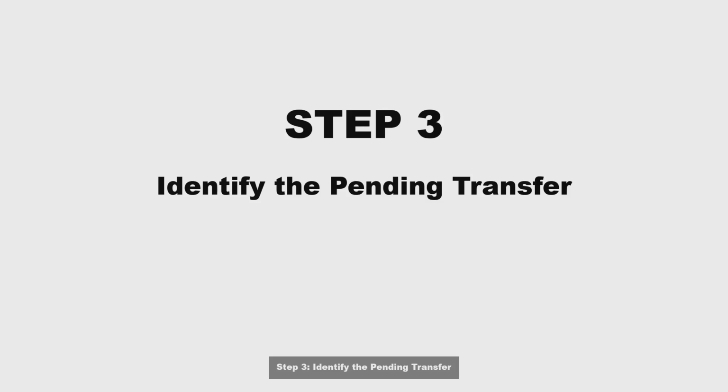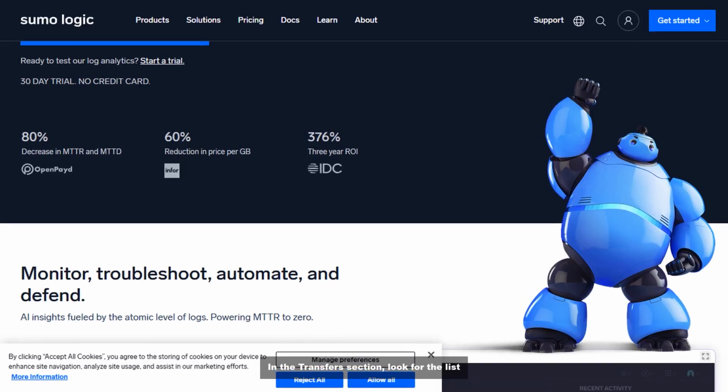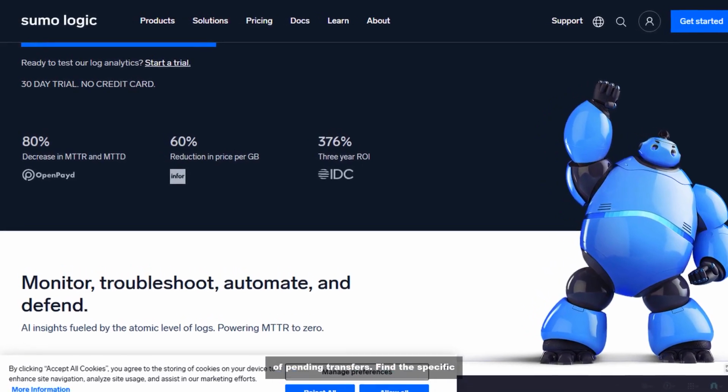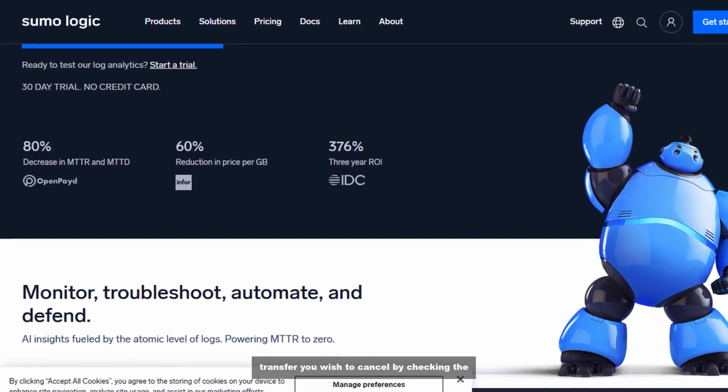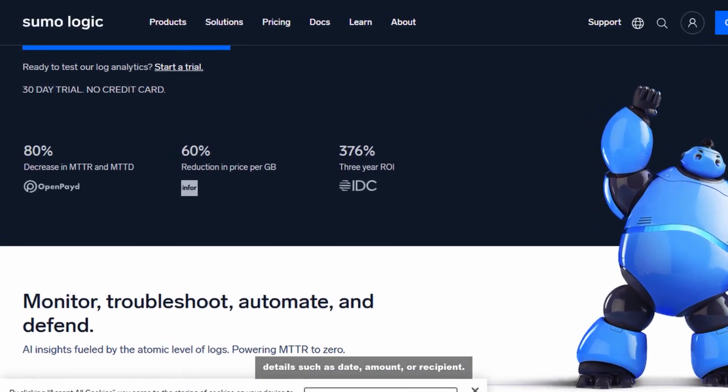Step 3. Identify the pending transfer. In the transfers section, look for the list of pending transfers. Find the specific transfer you wish to cancel by checking the details such as date, amount, or recipient.